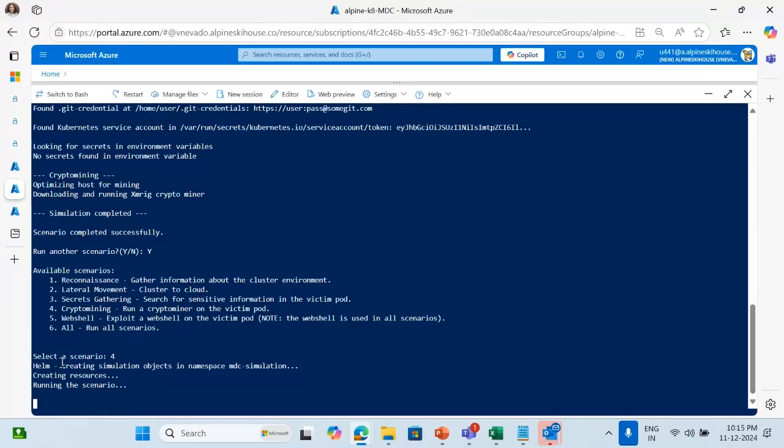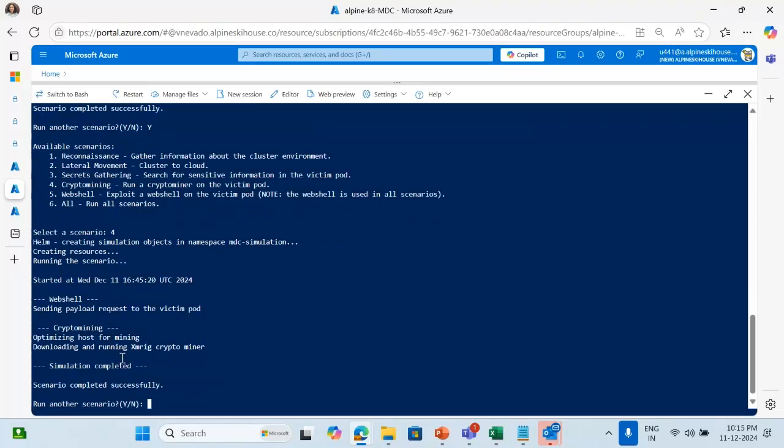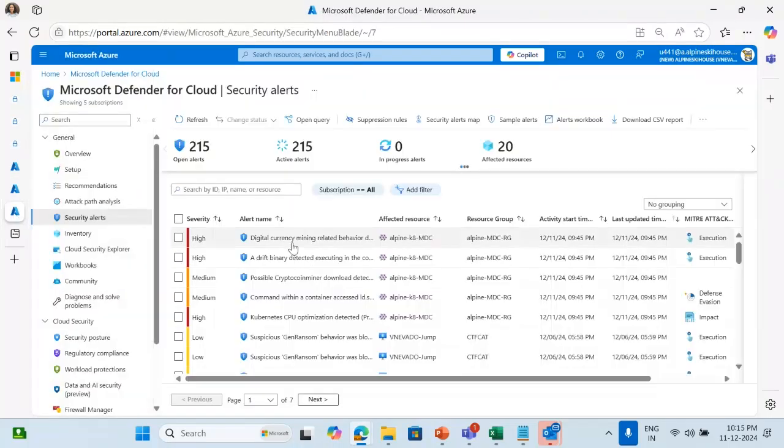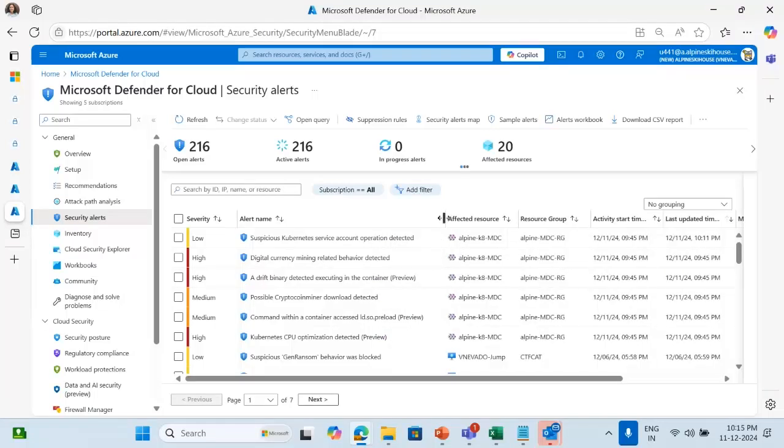So once this is done, we can also see, let me wait for the alerts to be triggered. Yeah. So the simulation is completed. So it will ask you further to run another scenario, or whether you want to conclude this attack simulation. Once this is done, within no time, you can also see the attack alerts, because we have just launched the attack. So you can also see the alerts that have been triggered here just now.